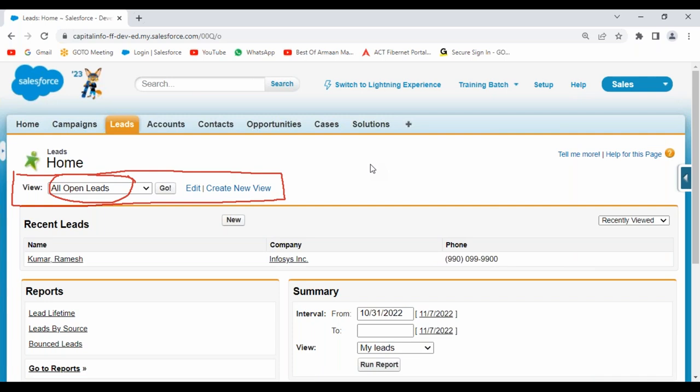Don't leave things pending. If anybody has not yet created the Salesforce account, please create it today. Do the practice on these features, so tomorrow's topics will be very, very easy for you. Okay? Thank you.